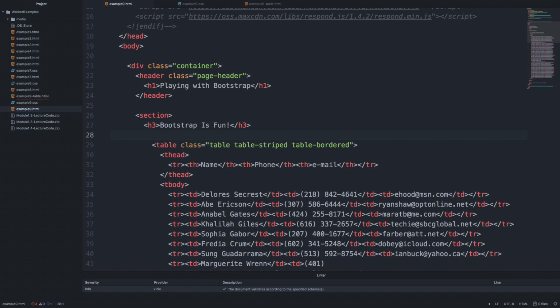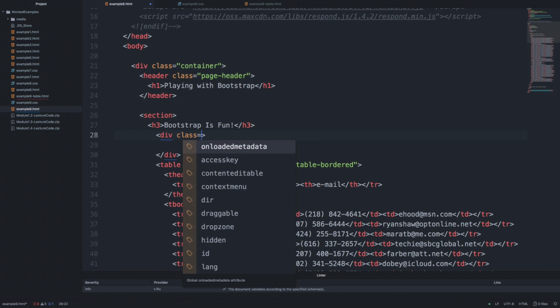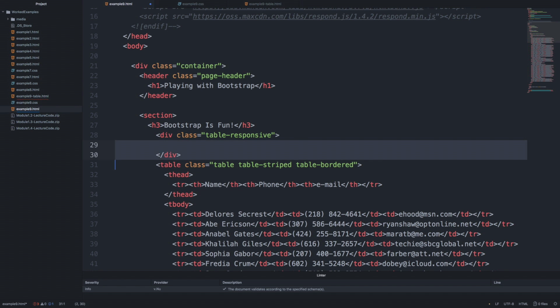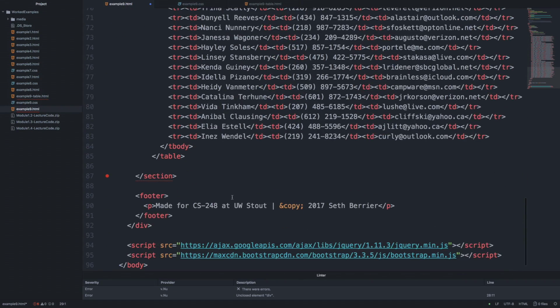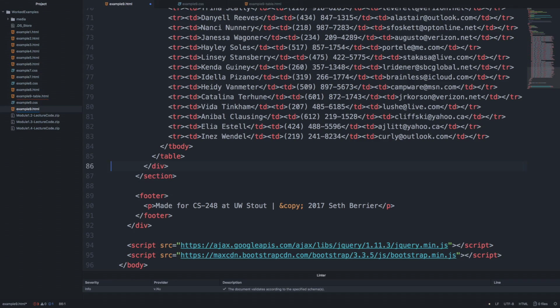So let's go ahead and do that. I want to come in here and create a div, and I'm going to give this div the class table responsive. Now, how do I know to do this with it rather than to just add it into the list here? Well, you'd have to go read the documentation on that particular class, and I'll show you where you can look up stuff like that in a little bit. And then let's close out the div right here.